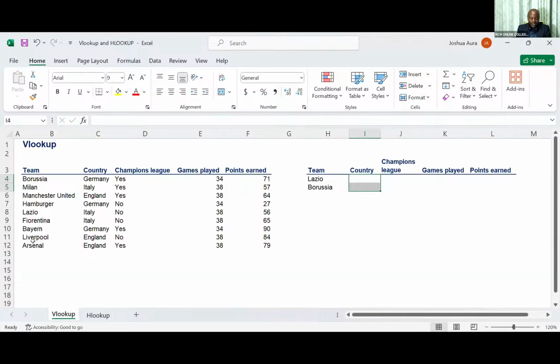Will you start using Control Find? No, that will be too slow. So what I'm supposed to remember, ladies and gentlemen, very fast, is how the arrangement of this data is. Like now here, they want me to look for a team called Lazio. I would want you to imagine that these are very many teams, thousands and thousands. And then they would want us to look for a team called Lazio.